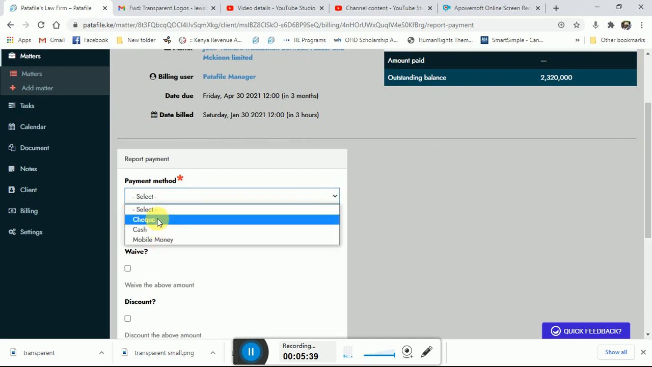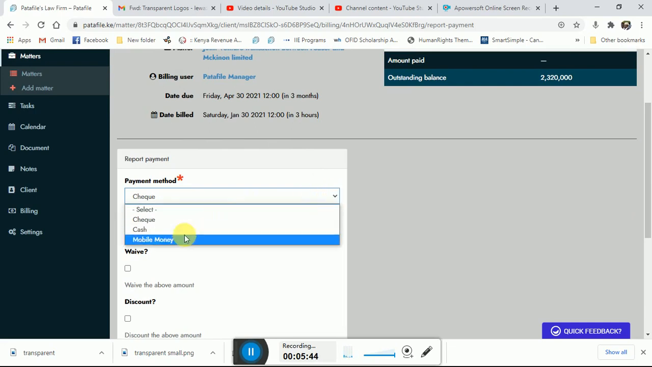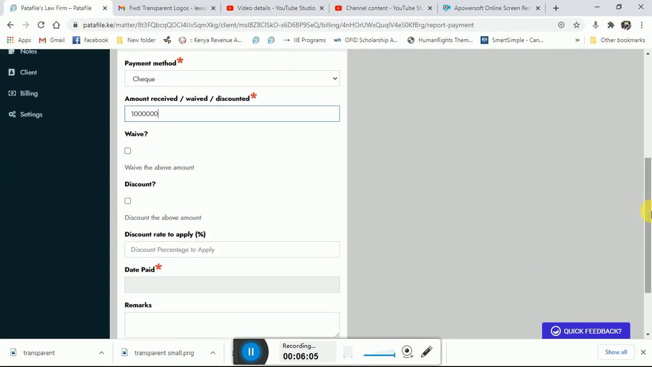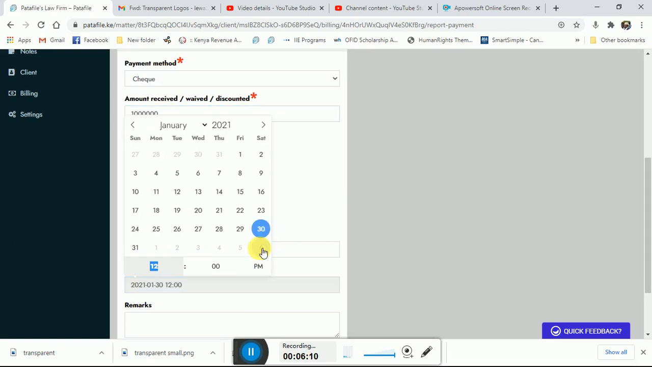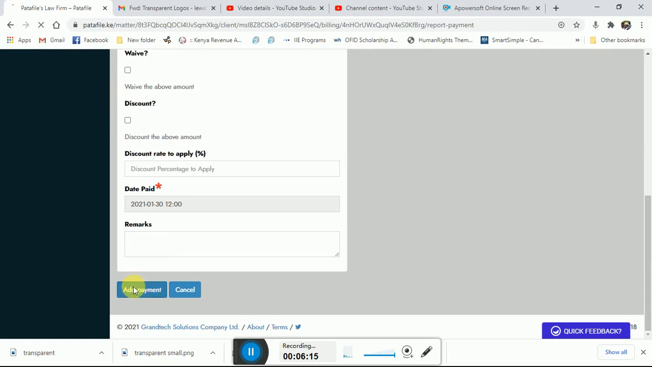So this will be client has made payment either via check, via mobile money. That's up to you. All this you can preset under the settings, the modes of payment. So you can say via mobile money. It can't be via mobile money, it's too much money. Via check, and then 1 million shillings. Okay, if you waived for him the rest, you can click waived. If you gave him a discount, you can click a discount and key in the percentage. But for us, we've done none of that. The date paid, say it's today. You can add remarks if you so wish, and then you add payment.